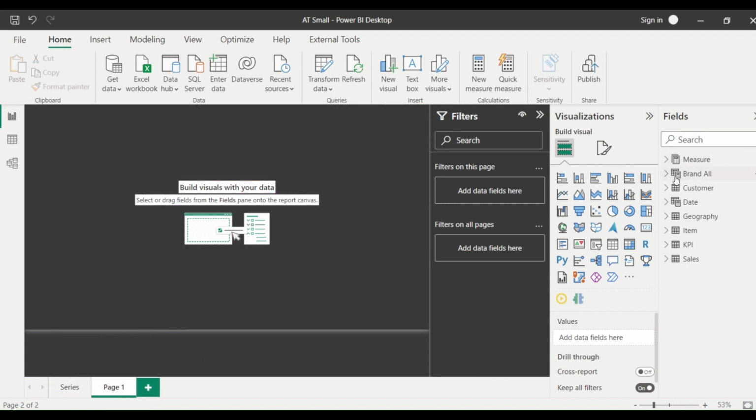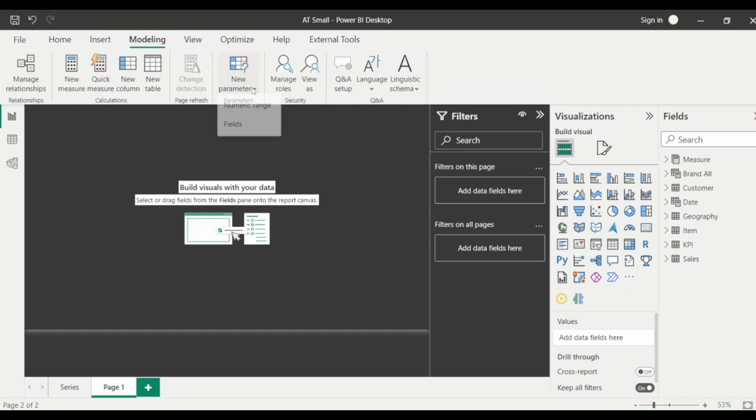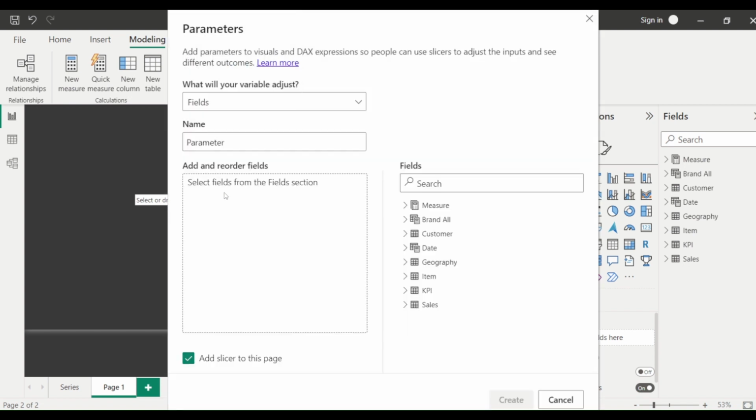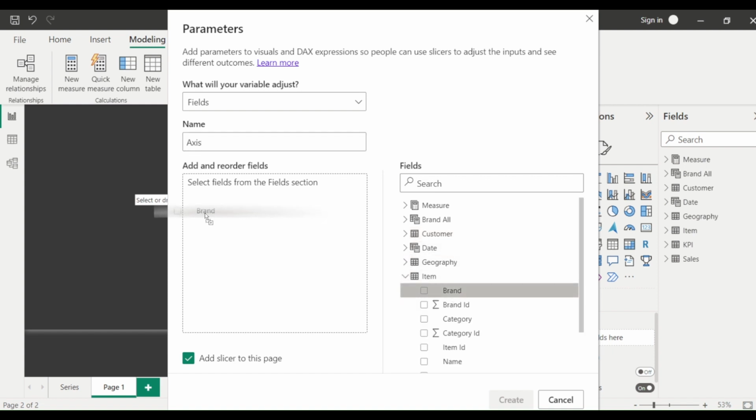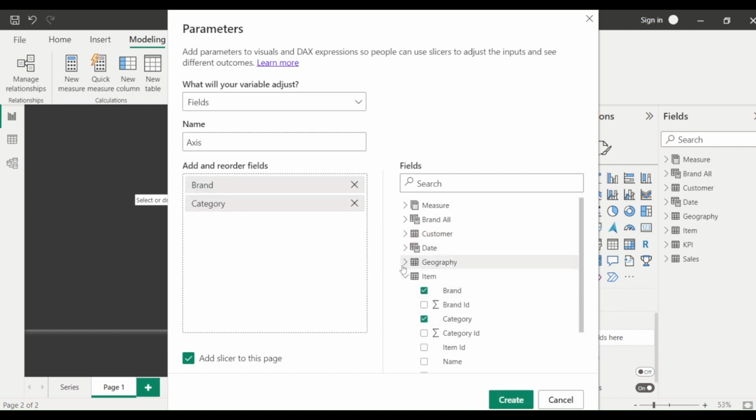First thing is that we need an axis parameter. We are going to take the help of the field parameter for that. So we go to the modeling tab, and we take new field parameters, and in the field parameters let's rename it as axis. We rename it as axis, and then we bring in the axis here. I'm going to bring in from the item table brand, category, state and city. Fine. So I'm going to bring in these 4, and I say create.